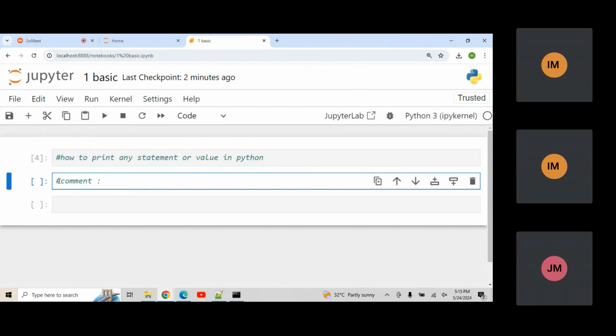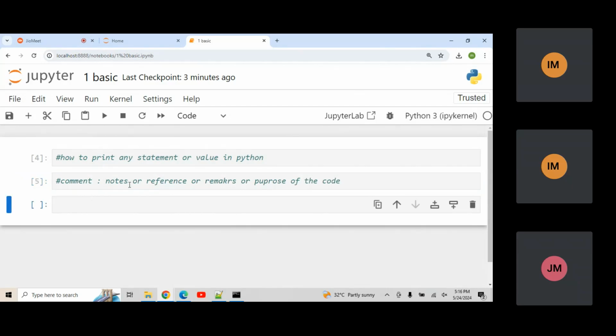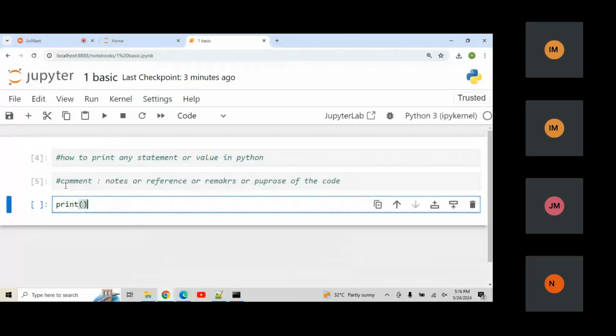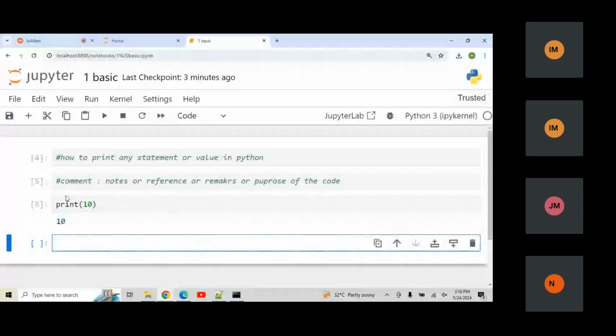Whenever you mention the hashtag, and after the hashtag you write something, it will be treated as your internal notes, and this is not going to affect the output. Notes, remarks, or what is the purpose of the code, like why we are writing it. Now you can see whenever I'm running this, we are not getting any output. Once I'm not using the hashtag and I write print and here I write 10, now 10 is printing here.